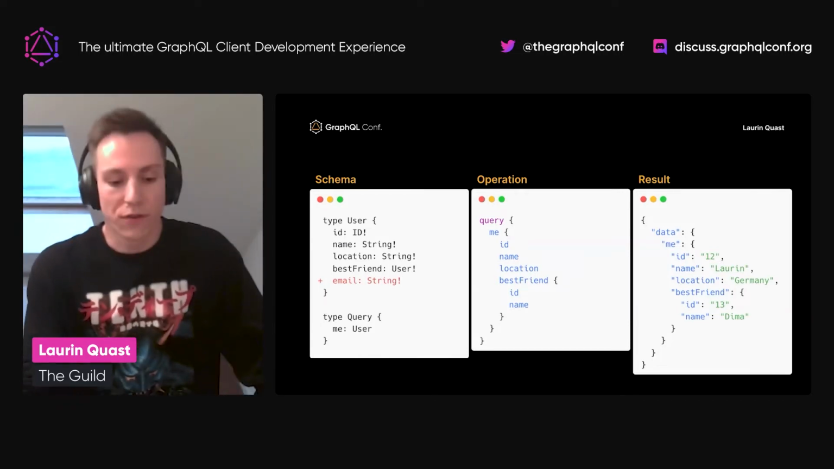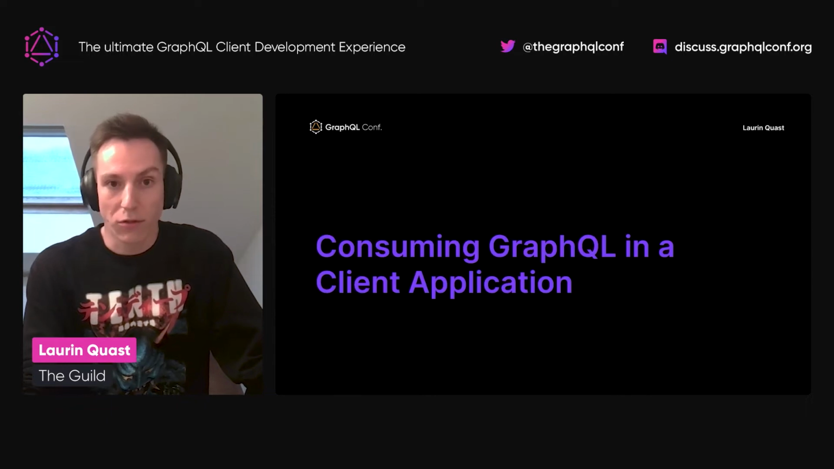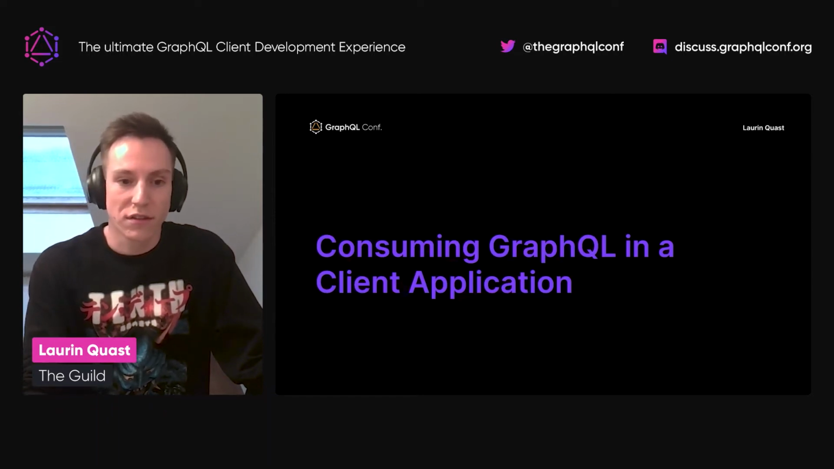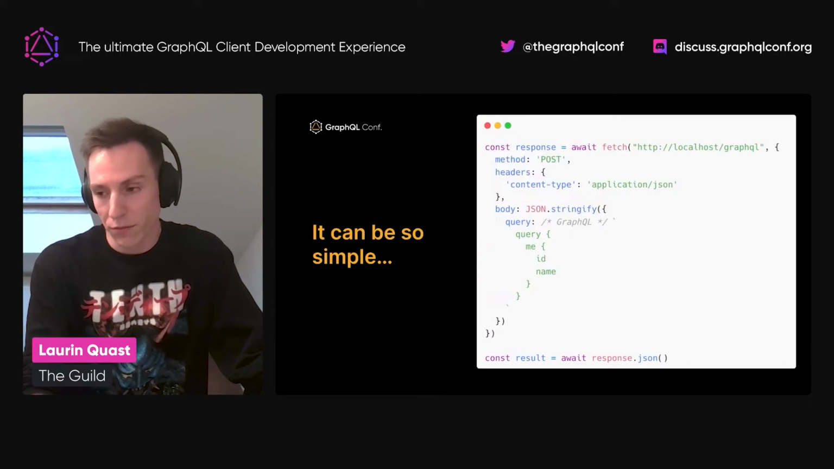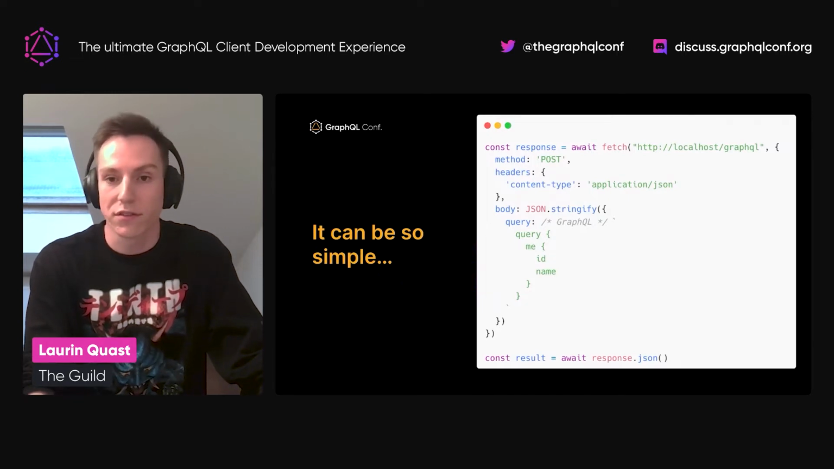So after I highlighted why we love GraphQL, let's dig into how we would actually consume GraphQL in a client application. The simplest way, if you're building a JavaScript application, is to just send an HTTP request using the fetch API to the GraphQL server.